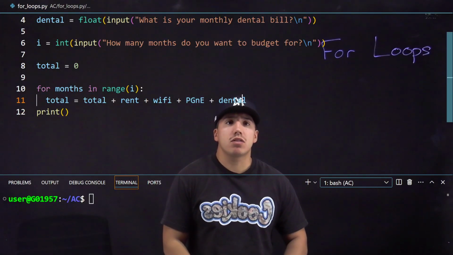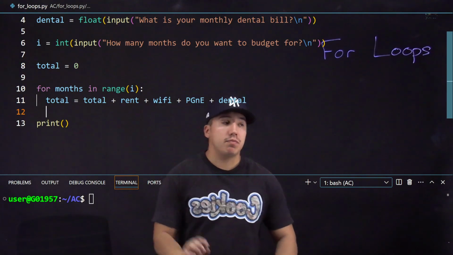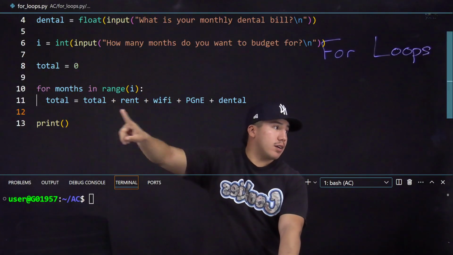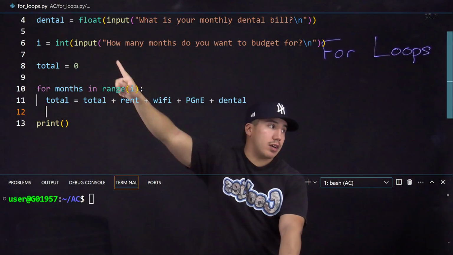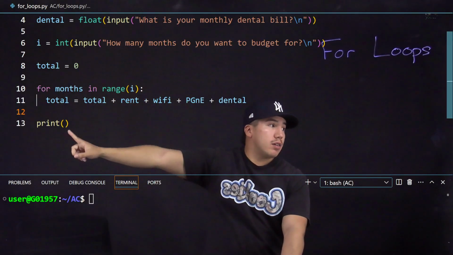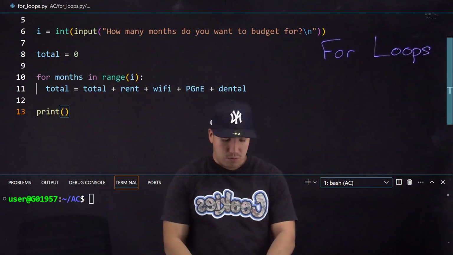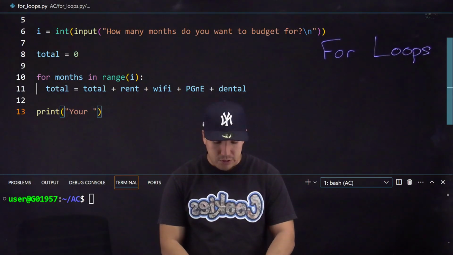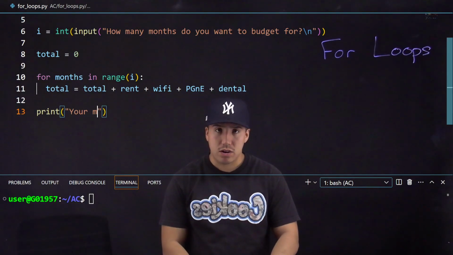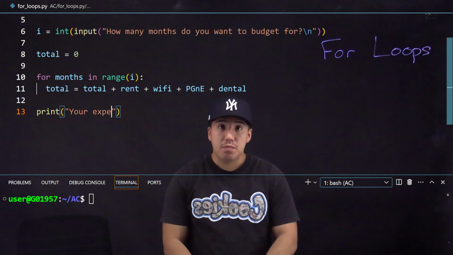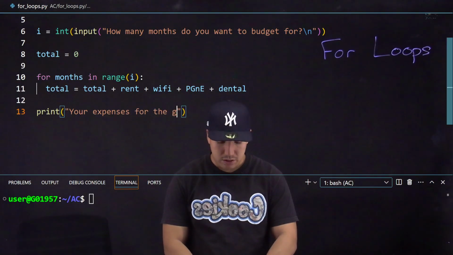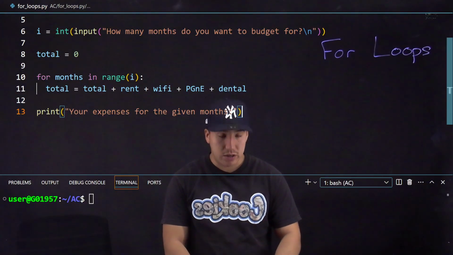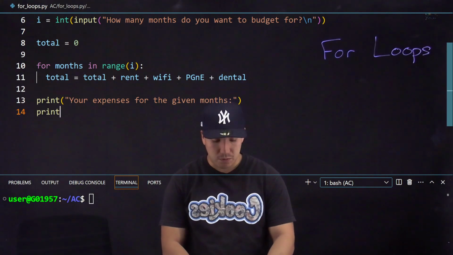So now we have our totals added up here. If we get 6 here, it's going to loop 6 times, as you can see here. And this will execute those 6 times if we put 6 here. So after we're done with that arithmetic, we want a print statement letting the user know what's about to be output, your expenses for the given months. And then boom, we could print again our total.